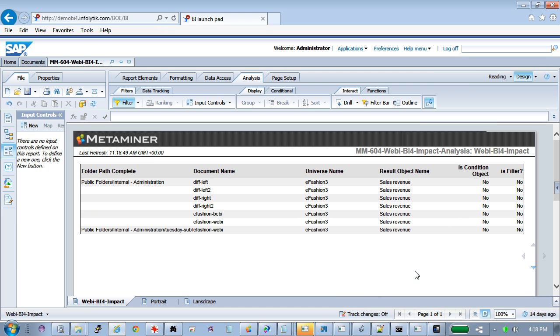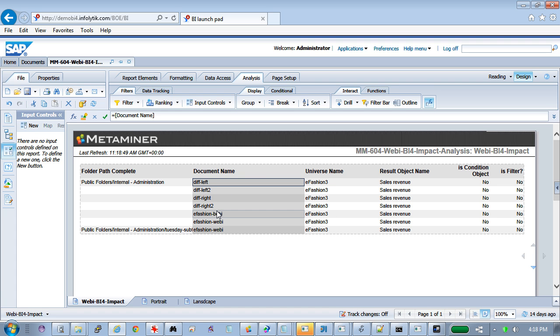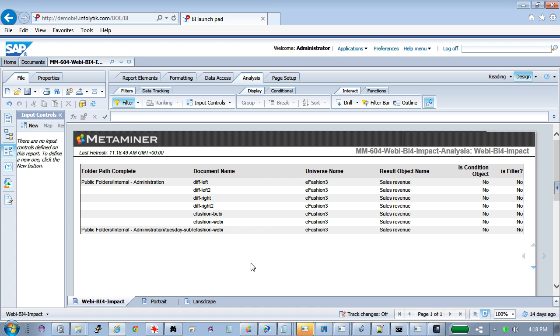So we can tell our data warehousing team that, okay, hold on. Before you modify the sales revenue universe object, beware that we've got 1, 2, 3, 4, 5, 6 reports that will be impacted by changing this universe object.